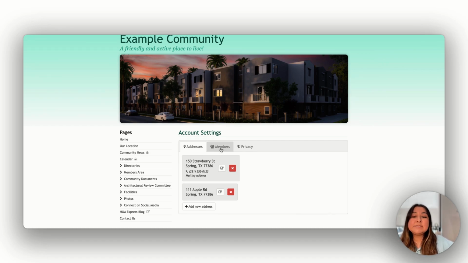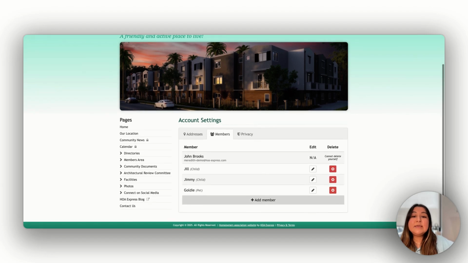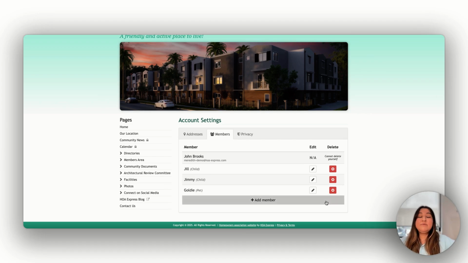Next is the Members tab. Here you'll see members that are in your account with you displayed or anyone that has been added by you. So of course you'll see Jill and Jimmy and Goldie, and these are just some examples here. You're also able to add them here. So if you have a spouse or a child, someone else that you would like to add to your account, this is where you can make that change.